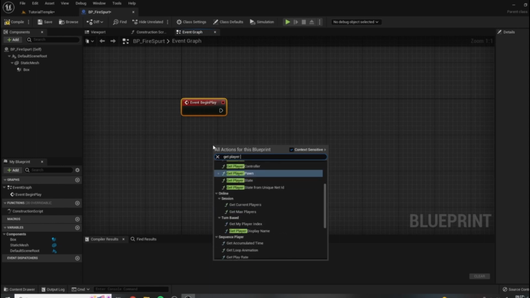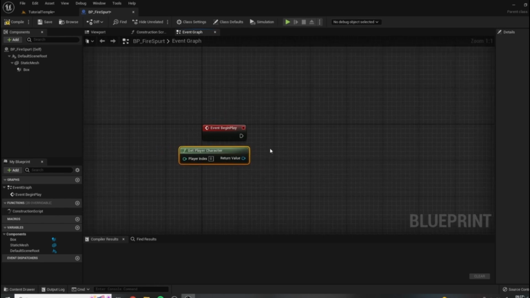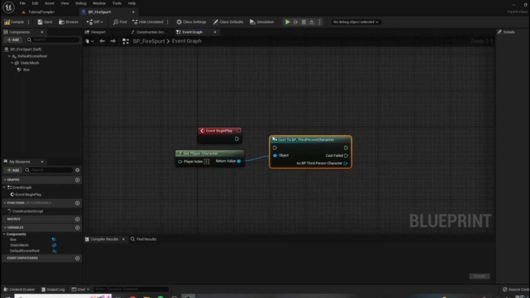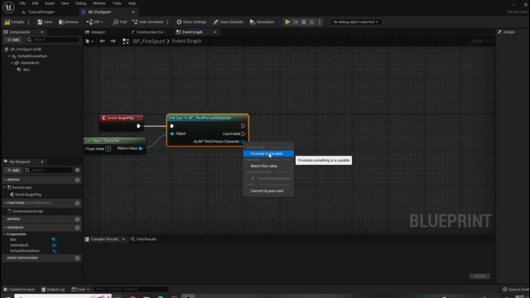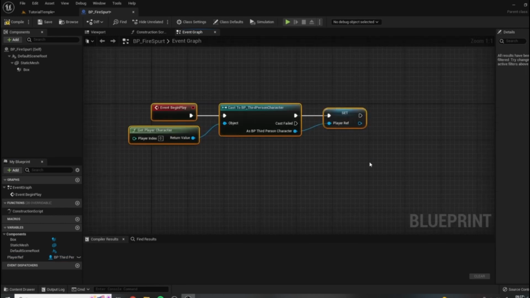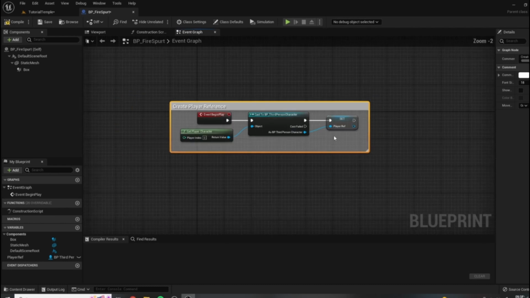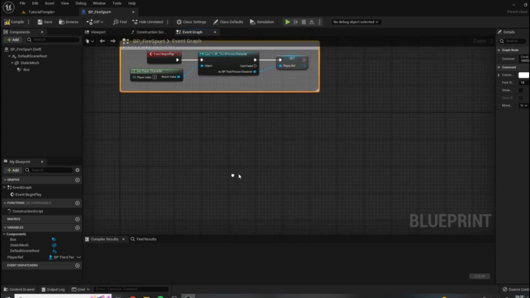So we're going to do get player character, and player index of 0, of course, is the single player. And we're going to cast to third person character. There we go. And I'm just going to promote this to a variable by right clicking and selecting promote to variable and name it player ref, just as I have in the past. Okay, so that is complete. Let's comment it out, just so we can move all these nodes together. And let's come down here and continue on.